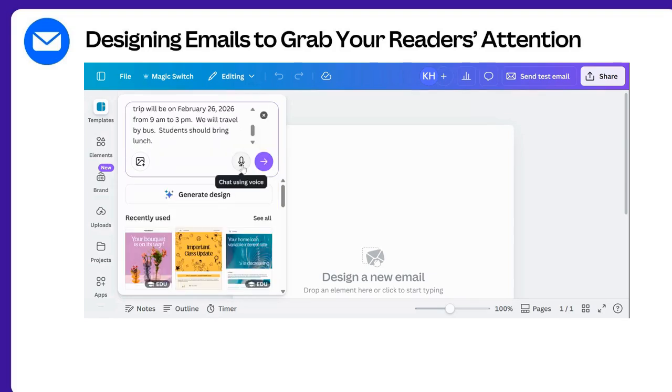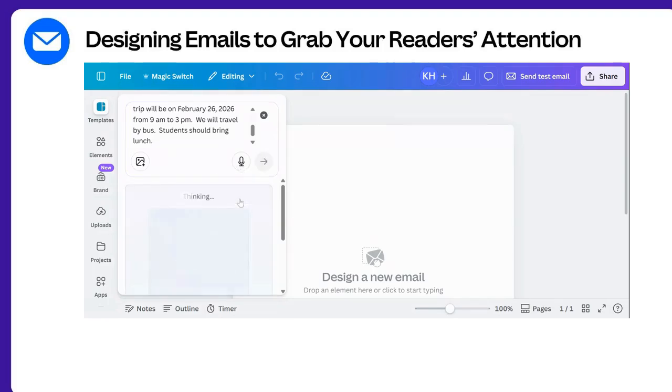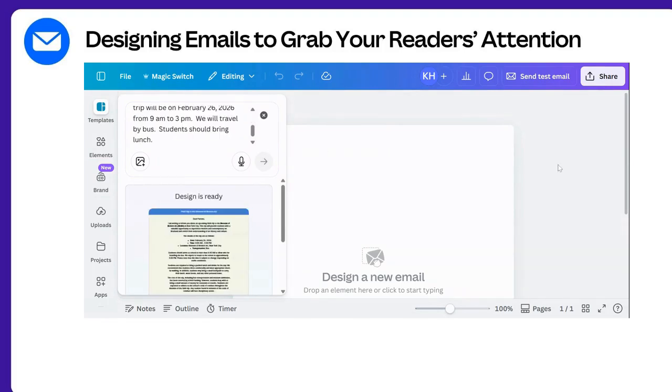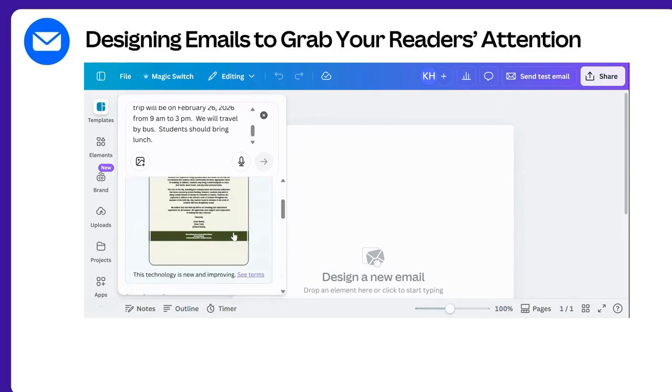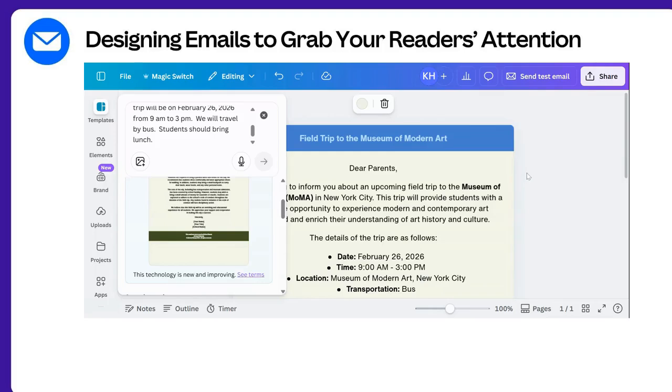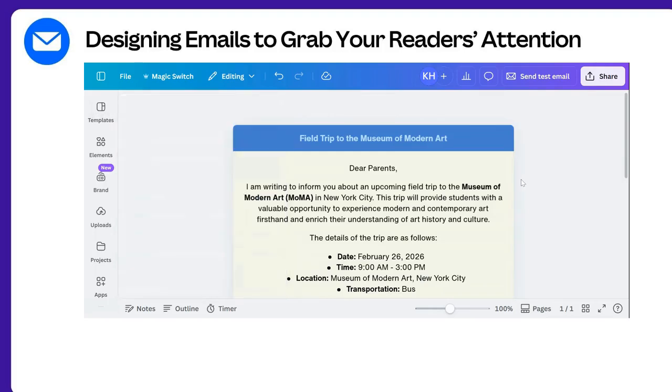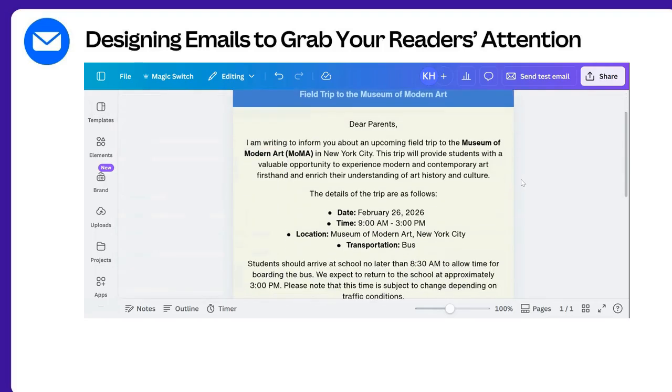It's a field trip to the Museum of Modern Art in New York City. The kids should bring lunch, and it's the time, and we're taking a bus. That's all the information I gave in my prompt. Canva actually will go through and it will create the email with more details. So it's a pretty standard email, but it has put in all this text for me.